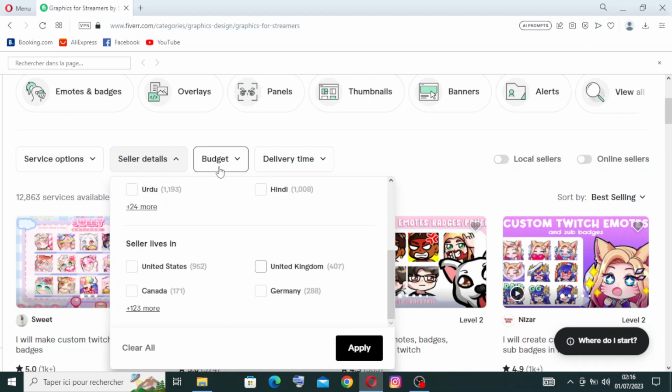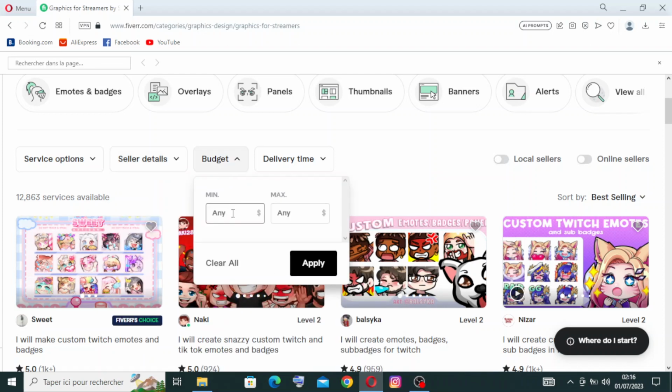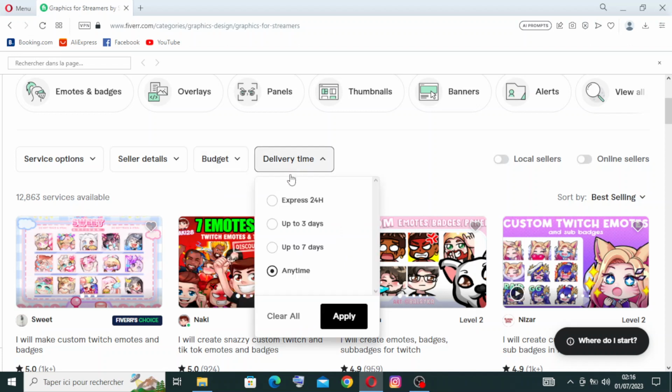Now for the budget, that means the price. You just need to write your price here, minimum to maximum, and apply. And also delivery time is the same thing. We have 4 choices. We have express, that means 24 hours. You have up to 3 days, up to 7 days, or any time. That means you have no problem with the delivery time. After you choose your filter, you just need to click on apply.